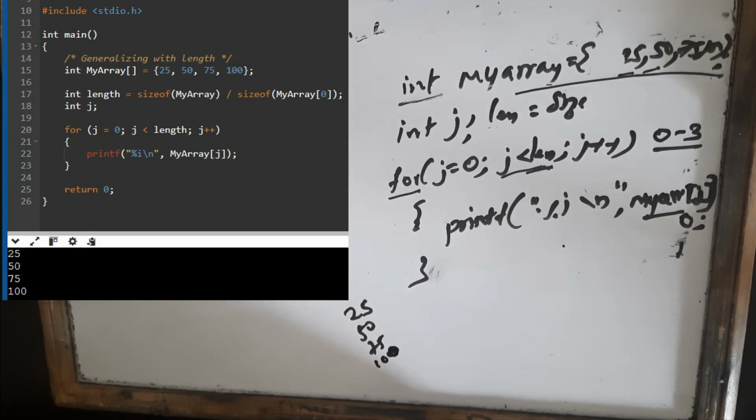Again here 0 to 3 will be there in the loop. The loop will run for 0 to 3. So my array will be accessed for 0 to 3. That means all the 4 elements will be accessed from index 0 to 3 and printed as output, as you can see in the example.